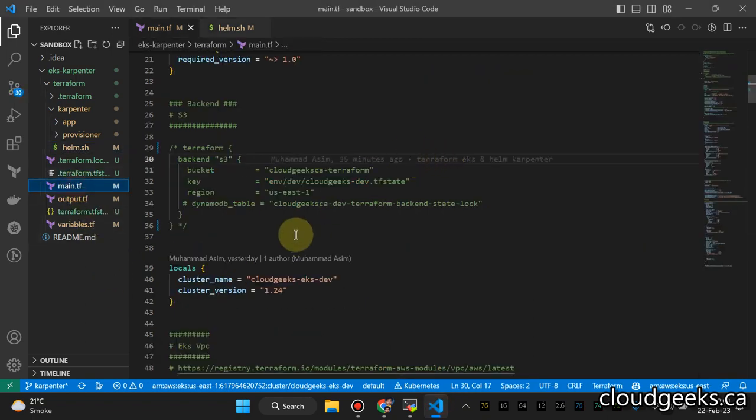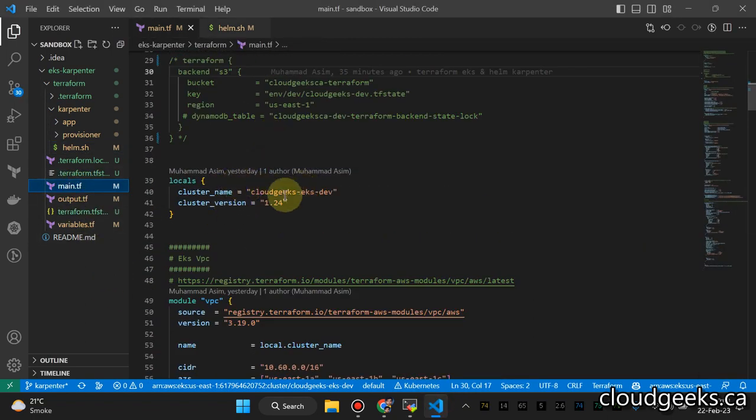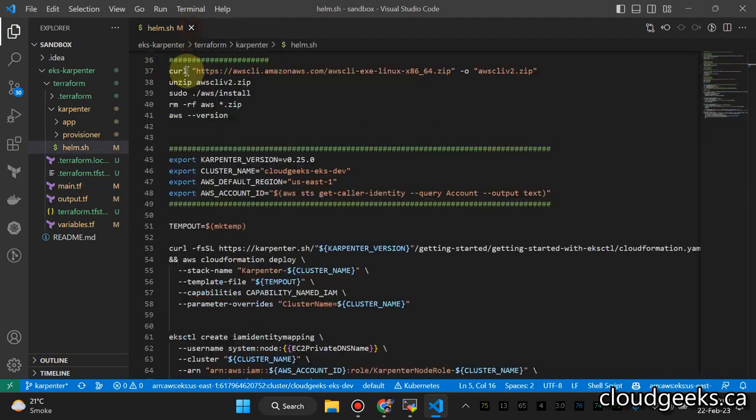And if you navigate to this section, main TFUC, this is the cluster name which we are going to use, and this is the cluster version, right? And then once everything is correctly installed, we are going to run this particular script. You need to simply update the cluster name here and region, and that is it.